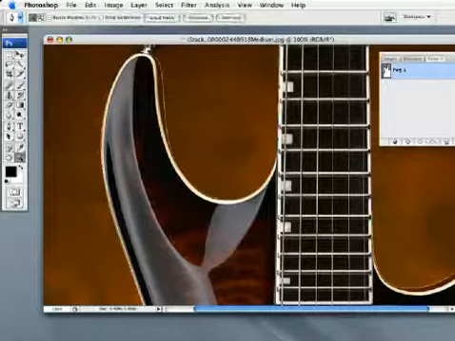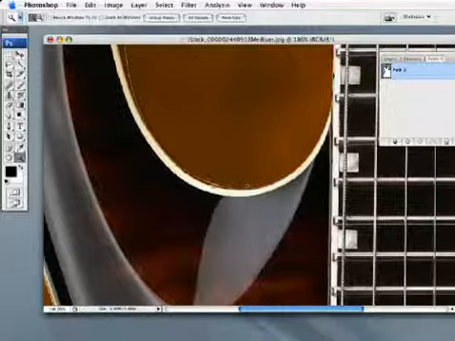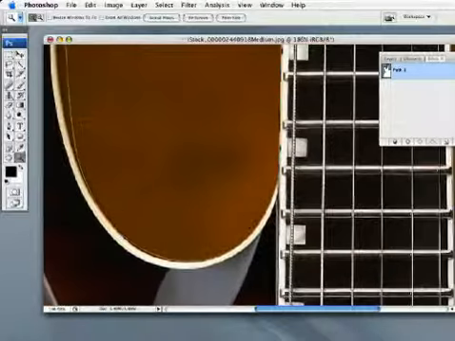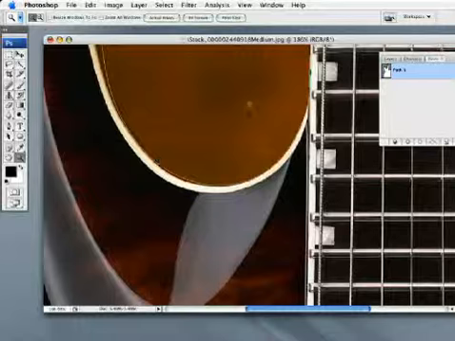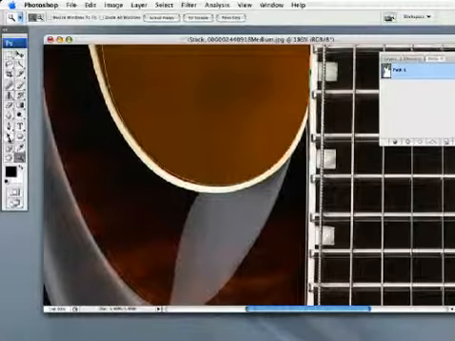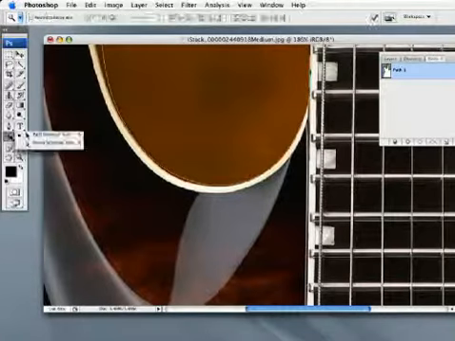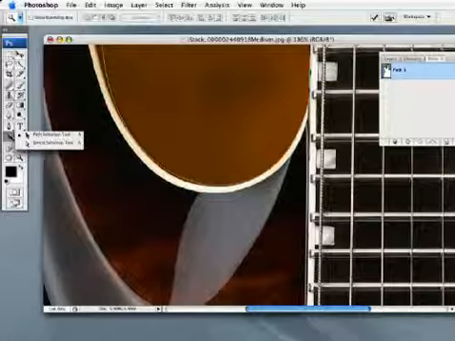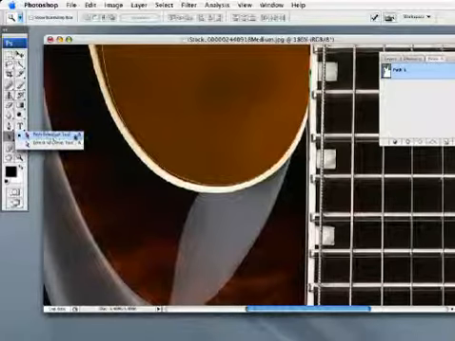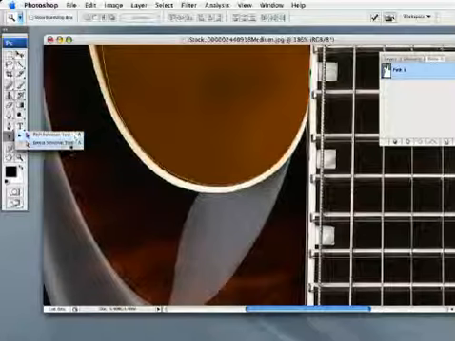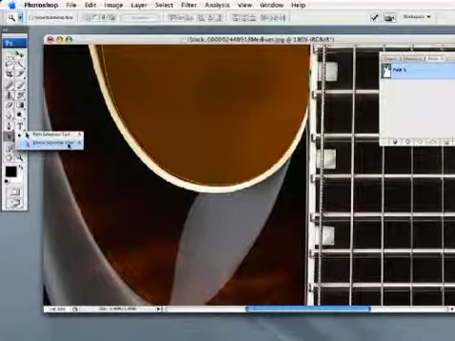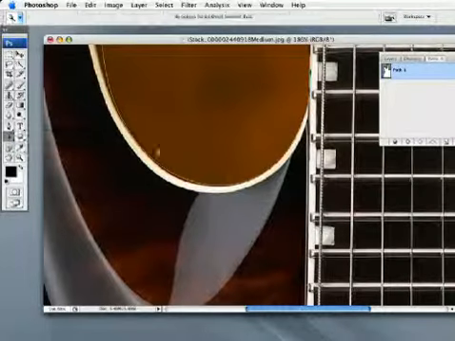So I'm going to zoom in a little bit more here, and you can see I'm not getting a very smooth mask. So I'm going to need to modify that using my vector tools. First thing is I've got the select tools here, which are the path selection tool and the direct select tool. The path selection tool of course selects the entire path. This one will select individual points on the path, and that's what I want, the direct select tool.